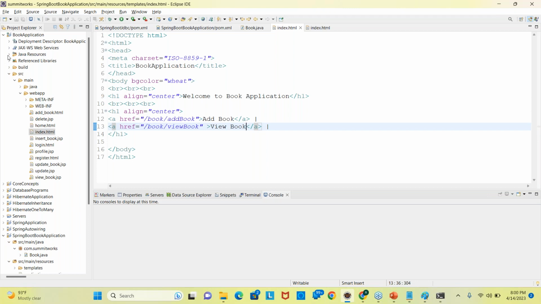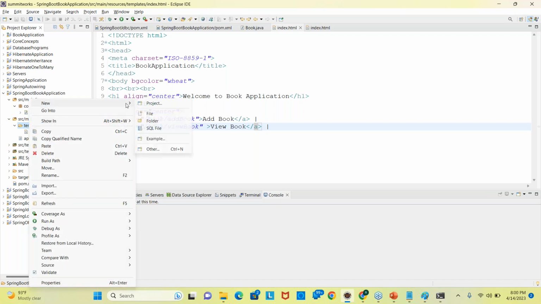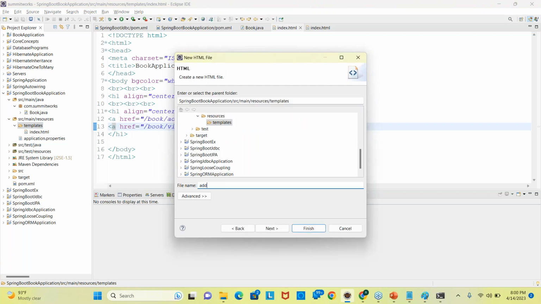Now, what I need to create is the form. How to create the form after index? I need to write this add book. So without that add book, I cannot get this thing. So I'll right click, new, other, HTML file, say add book.html.